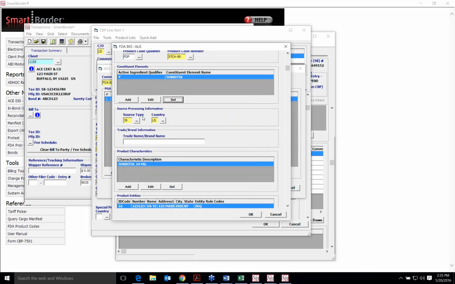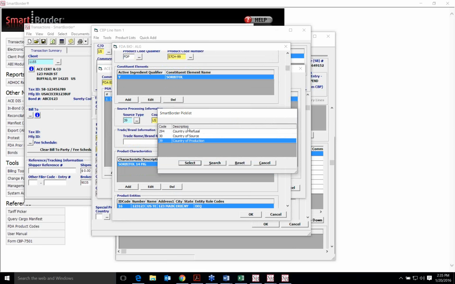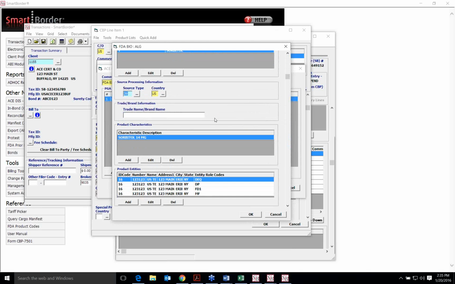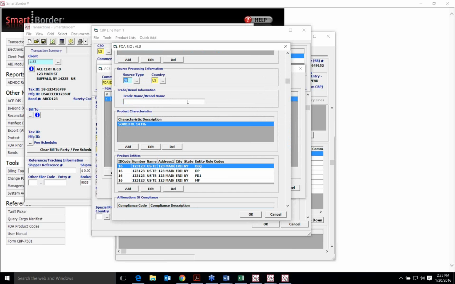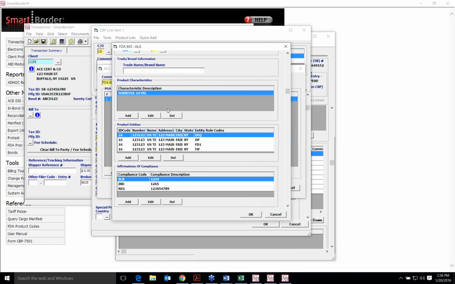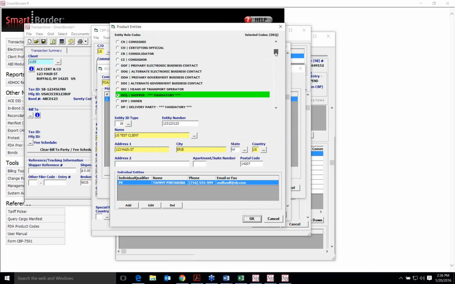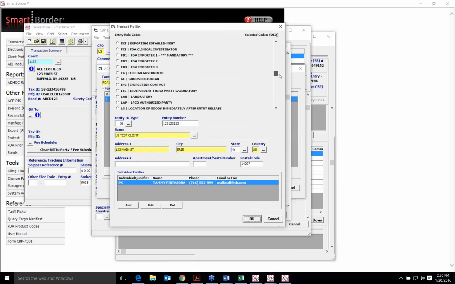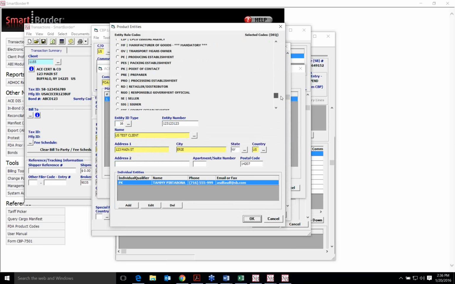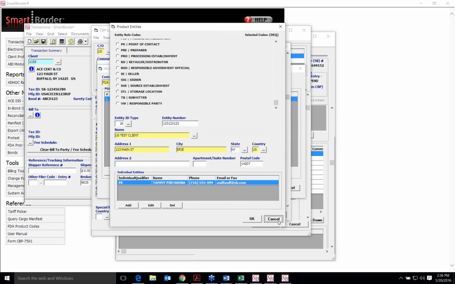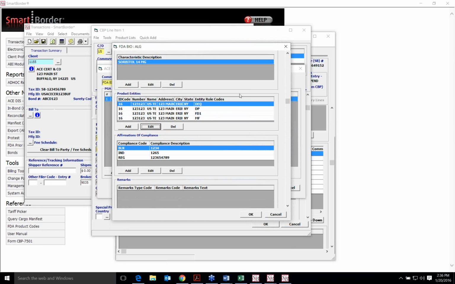Source processing type, in this case, there's no grid for this one. This program requires only one source type. So you would put in whatever source type applies, and you would pick your ISO code. Trade name information, same as the other programs. Characteristic description is the same as the other programs. Entity role codes, same as before. All mandatory for this program are designated. So you would go ahead and fill all of those in, or they would default from your product list.